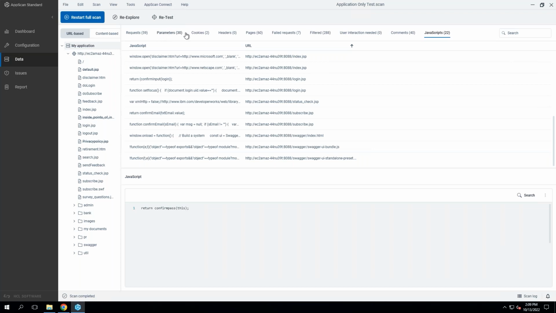Again, the importance here is for coverage verification, right? If it's inadequate coverage, we may want to enhance it with some manual explorer or make some tweaks to our scan settings to improve the automatic explorer.